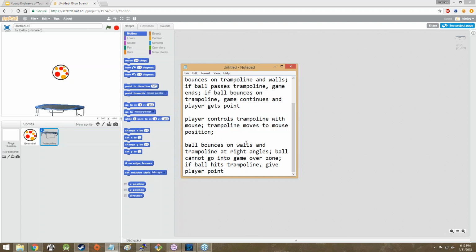Even then, I could do a little bit better in saying that no mouse clicks or keyboard input is accepted. So the player can't use the left and right arrow keys. They don't have to click and drag, stuff like that. In fact, it'll be ignored. But we'll say that this is good enough for now, because this is just for us to keep track of. So the player controls the trampoline with the mouse, and the trampoline moves to mouse position.